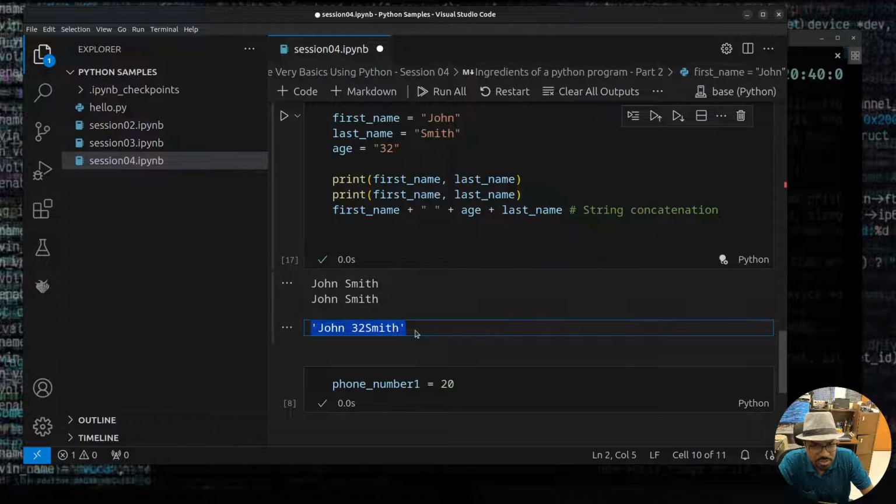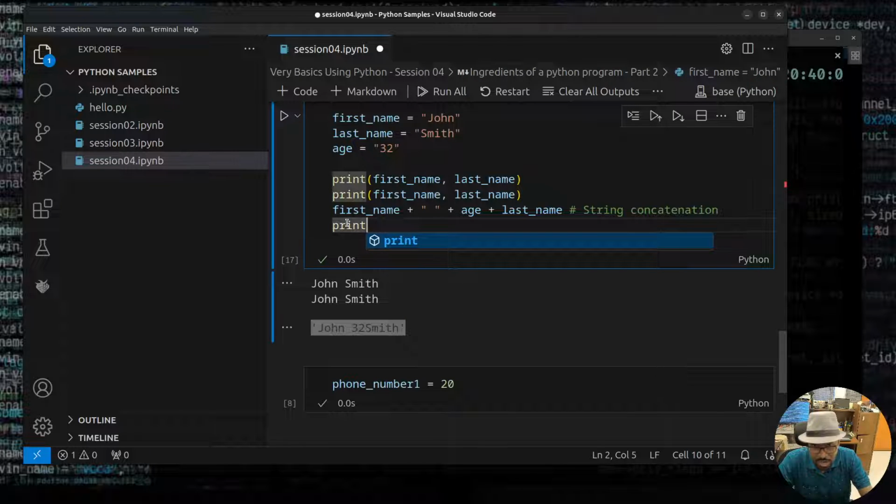You can see this. It shows John 32 Smith. This is the output. This is an Out colon thing, right? It's not showing Out here, surprisingly. It's supposed to show Out and something like 17. But sometimes in VS Code, it truncates this Out. But after this expression, if you add any other expression, the outcome of that is going to be printed. The previous expression data could be lost.